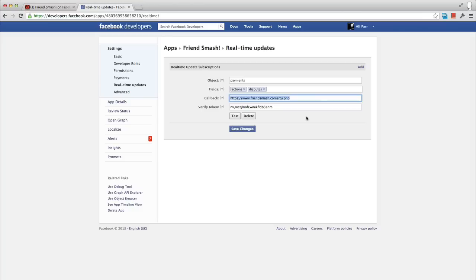Callback. This is where you specify the URL you want Facebook to contact when an update occurs. Verified token. This is a method by which you can test to ensure Facebook can contact your server. Here, you provide a string of your choosing. You then hit test and Facebook will issue a test update to your callback URL. You are required to respond to verify the callback is valid and was contacted successfully.